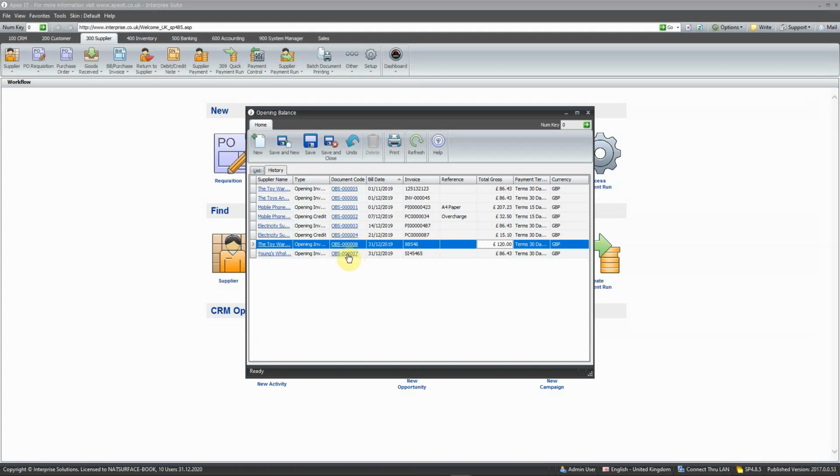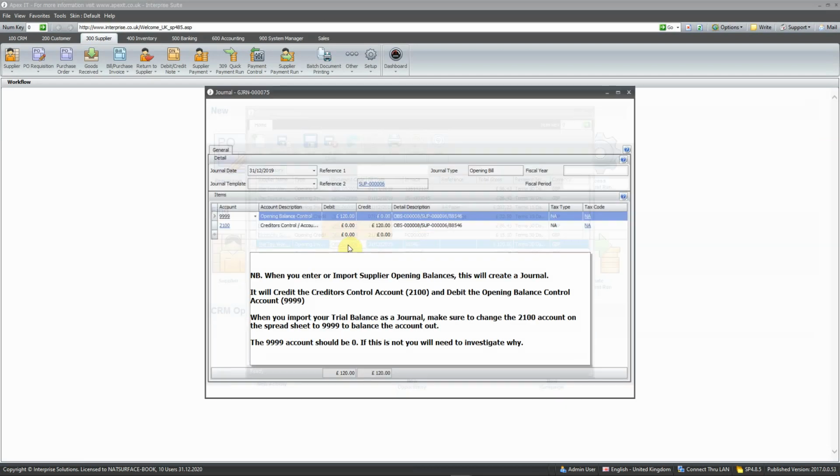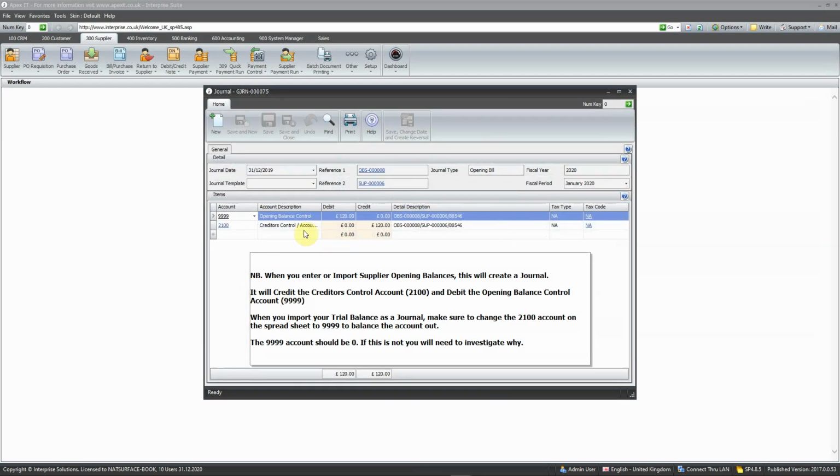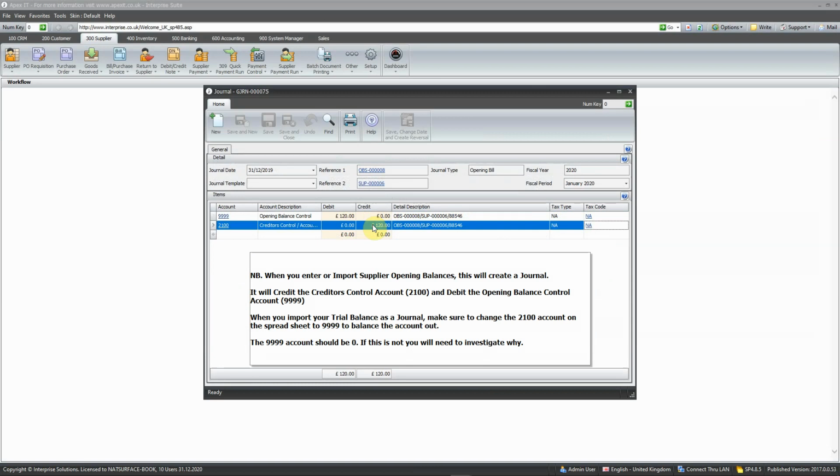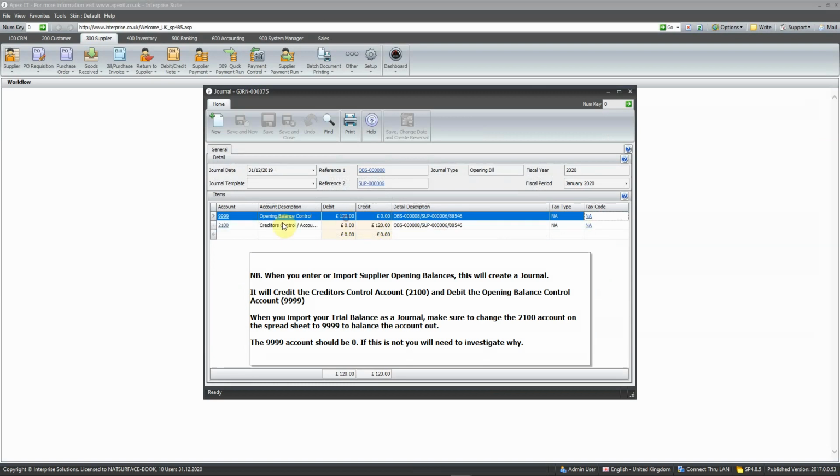What happens with the transaction when it's imported or once you key it in manually, the system will create a journal. This will credit the creditor's control account in this case, and it will debit the 9999 account. When you bring your trial balance across, that balance needs to go to the 9999 account instead of going to the 2100 account, hopefully bringing that account back to zero.